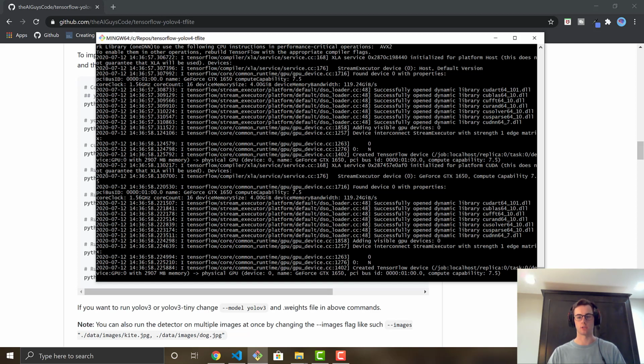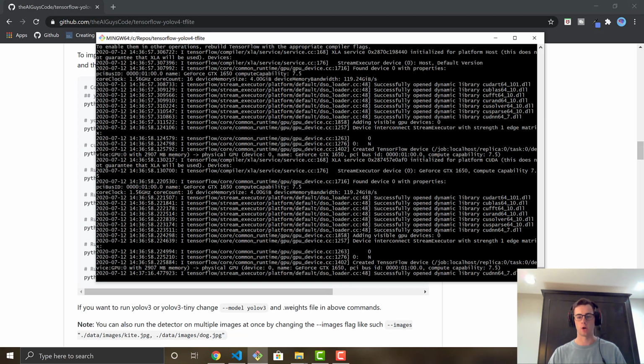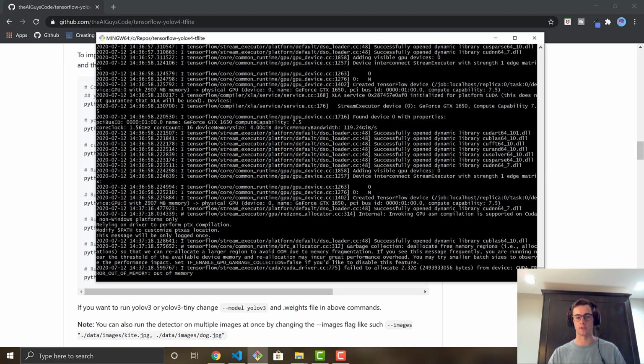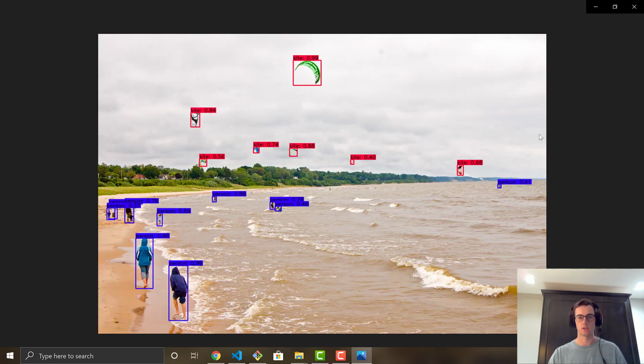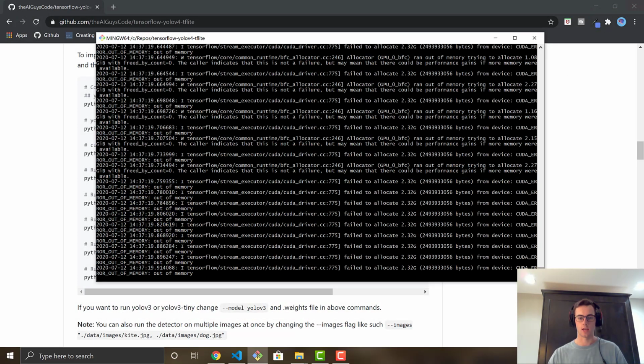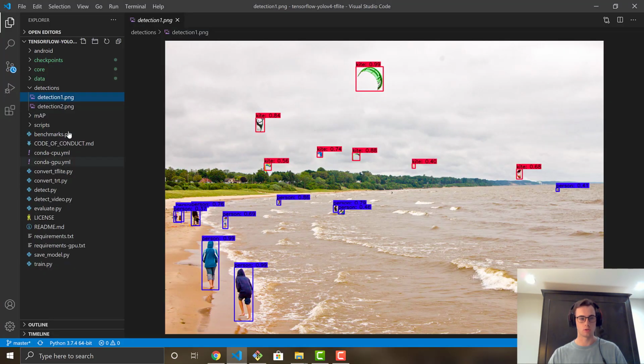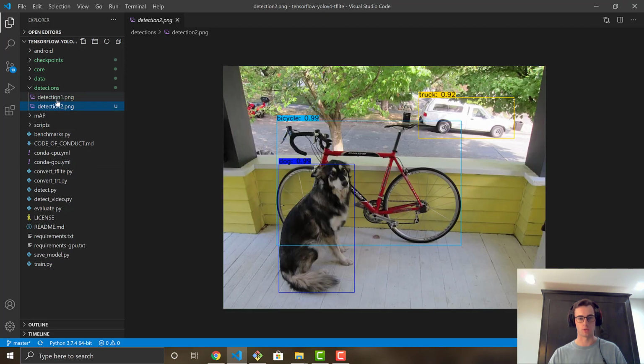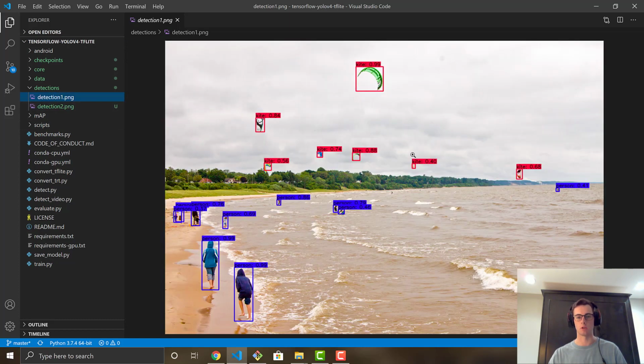And TensorFlow is extremely powerful, which is a huge perk. And as you'll see in a couple of minutes, we will be able to actually convert into a TensorFlow Lite model and hopefully run the model on mobile or edge devices. So here's the first image. There's the second image. And if we go back into the code and go to the detections folder, we now have two images, the one with dog, bicycle, and truck, and then the people and the kite.